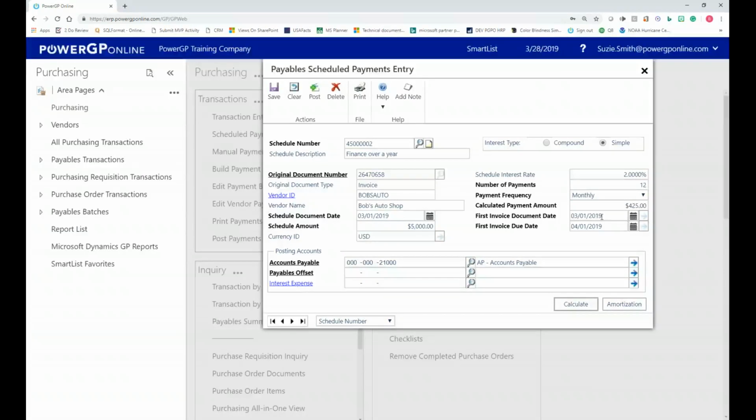Then you'll have your first invoice date and the first due date, all located right here on the spot. And you could change those if you want. You do need to make sure that the first document date is always before the due date. I know that's a duh moment, but you'll get this message telling that to you otherwise. Now I can see the accounts payable that was used for that document. It populated automatically, but now I need to tell it what payables offset I want to use.